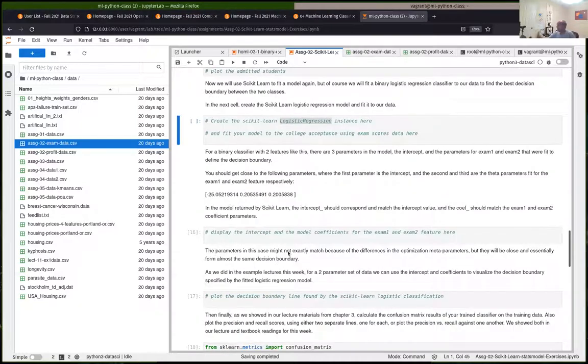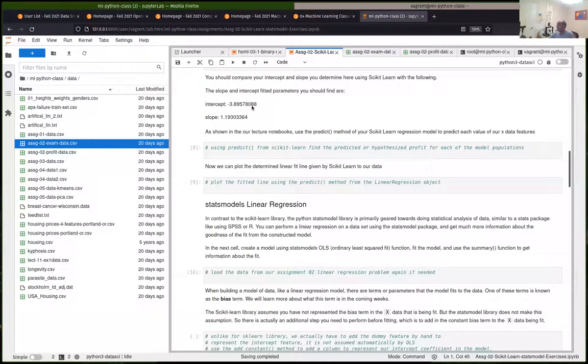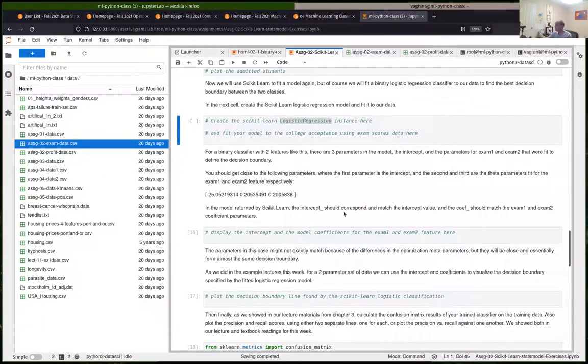In this case, unlike here, you probably should get exactly these numbers when you fit the linear regression. For logistic regression, there are actually some metaparameters. And in short, you might get some differences in the exact values. The first or second decimal place will be the same, but after that there might be some slight differences in your slope and intercept, or your coefficient and the intercept, when you fit a logistic regression.